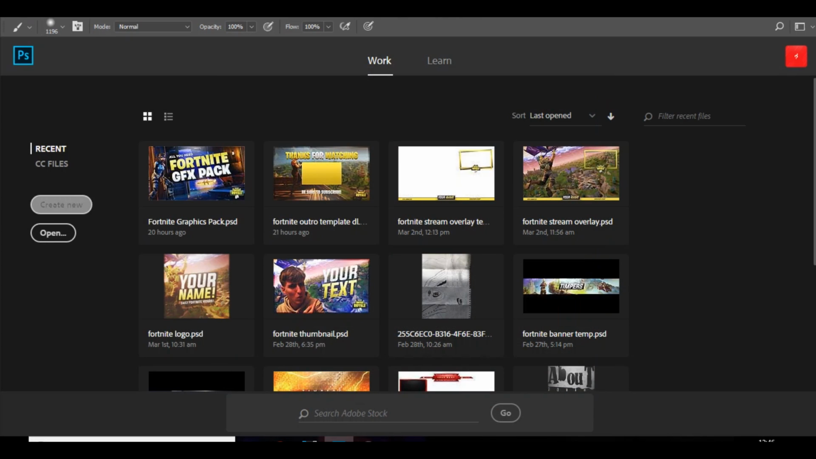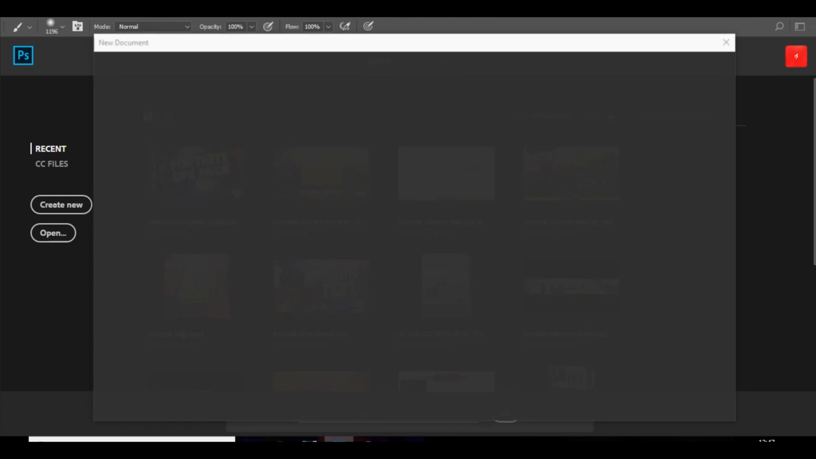Okay guys, so when you first get into Photoshop, you've got create new and open. So with open, you can open all the Photoshop projects that you've done, pictures, graphics packs, anything you want. But if you want to start creating your own design straight away, just go over to create new.